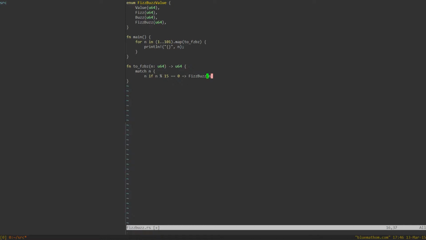This actually won't work because the enum FizzBuzz value is declared right up there. And that means that we have to include the name of it, since we're not actually importing it. I found that a little bit silly too, but nothing I can do about it. Too late.